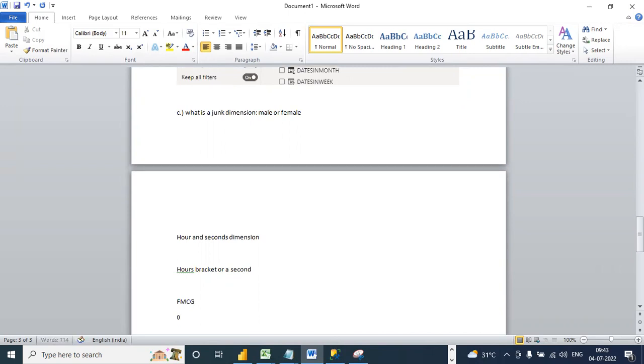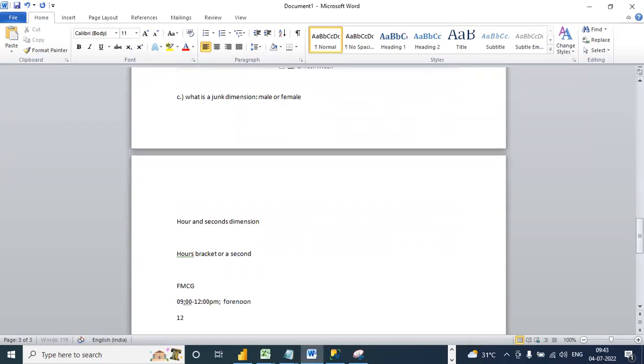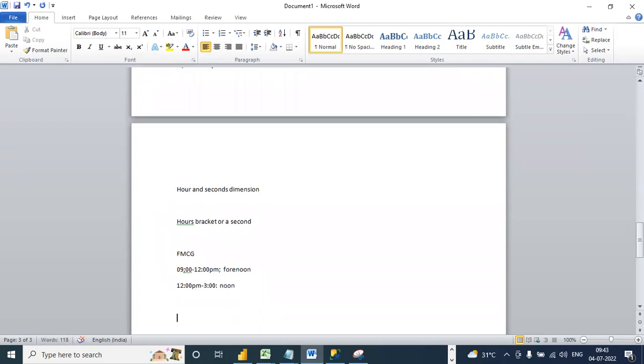So they had said that 9 a.m. to 12 p.m. is forenoon, then 12 p.m. to 3 p.m. is say noon. So what we had done was we had made a junk dimension for this. Is this clear? We made a separate table. Again, no incremental load. Is it clear or not?